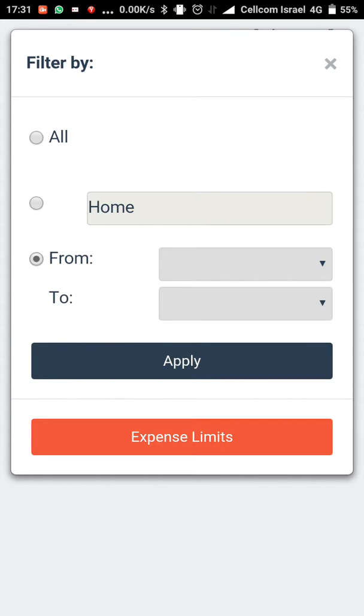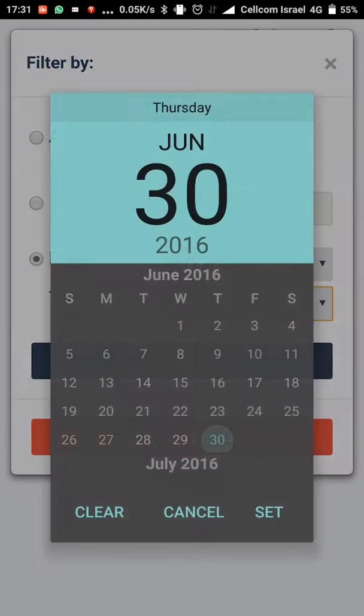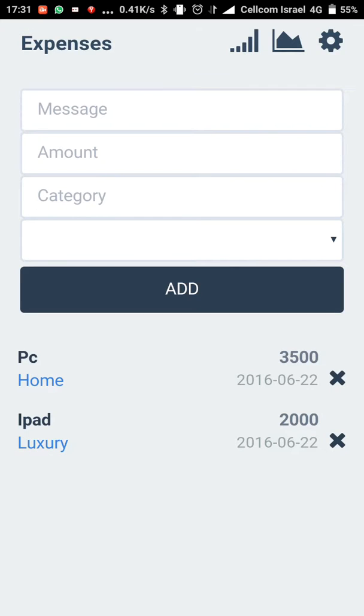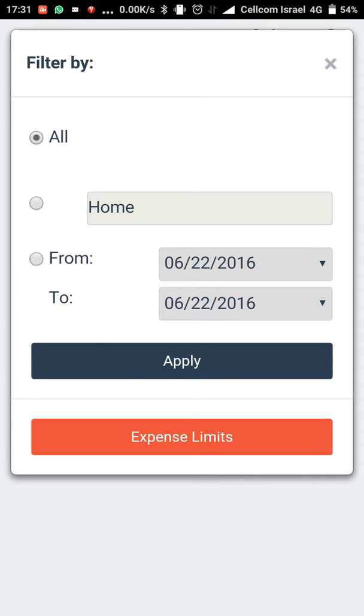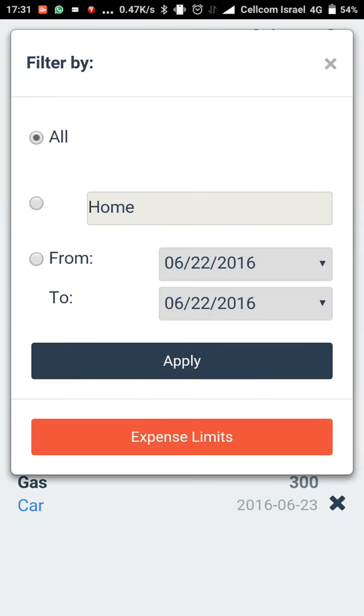We can filter by date. On the 22 we had two expenses. We need to see them. Apply, and we see the two expenses that are only for the 22. Okay, so good. Let's get rid of this filter. And now we see everything back.